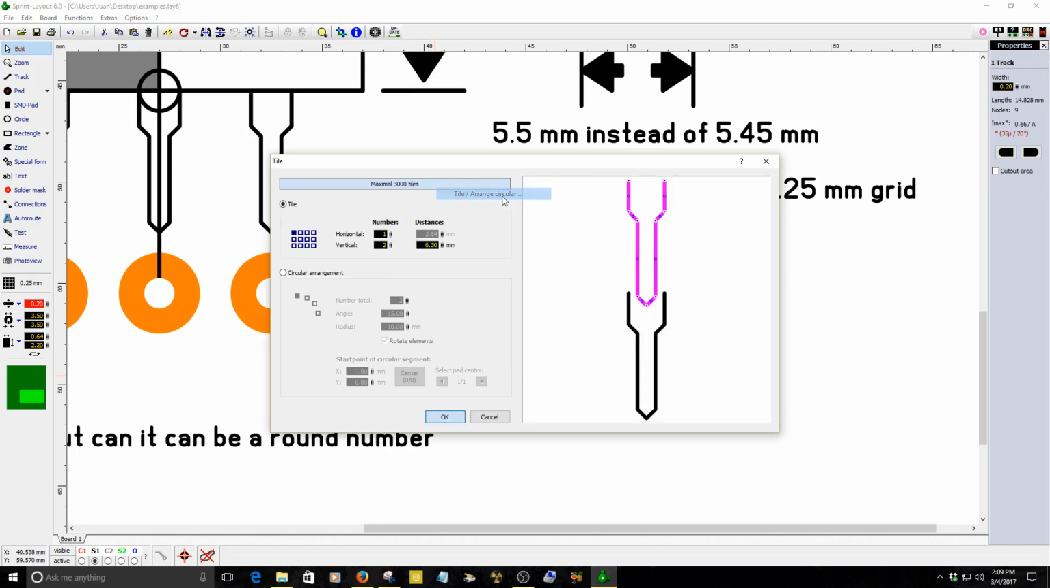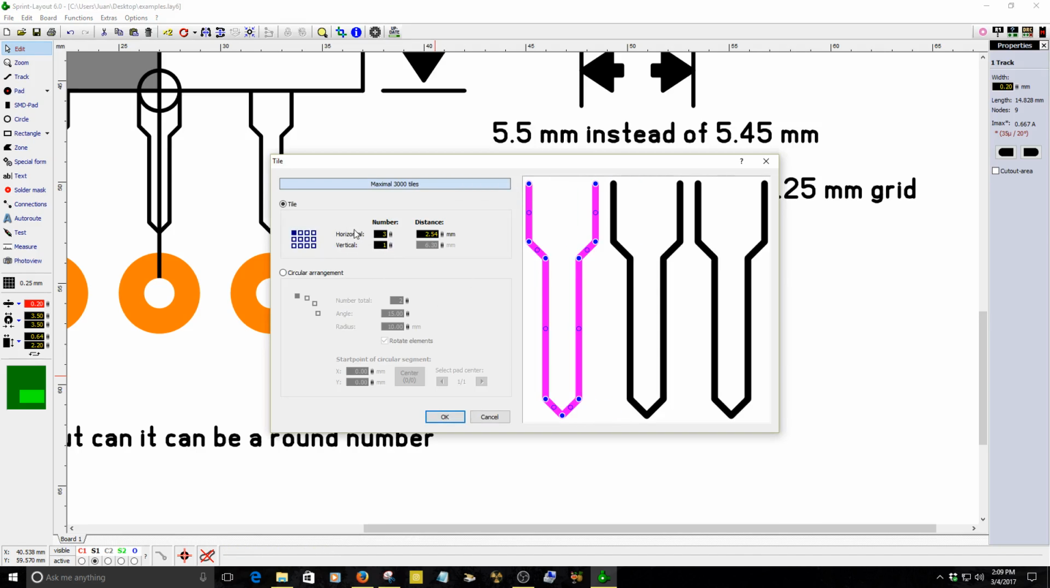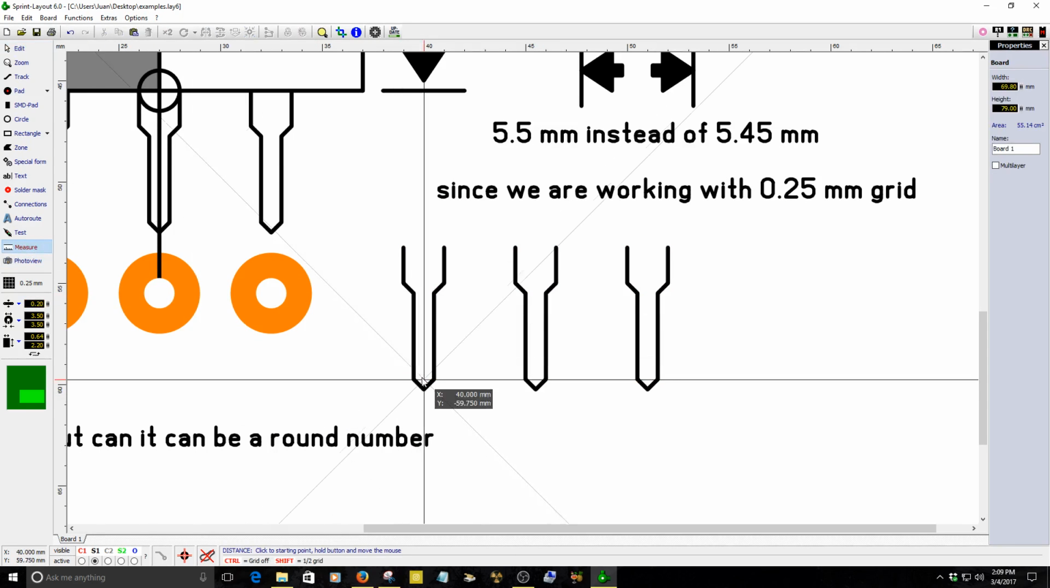I'm gonna use tile arrange circular. That's what I call it, the whole name. So I'm going to make 3 of them horizontal, and here I'm going to type 5.5, and that's it. And then I'm gonna press OK, and it's gonna generate those leads. So right now I'm gonna measure here one more time.